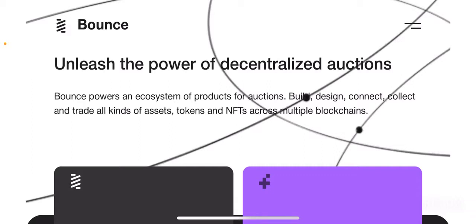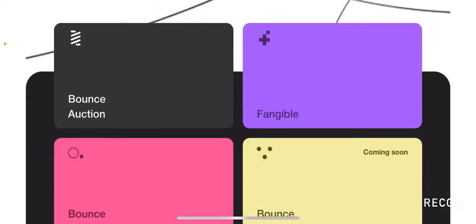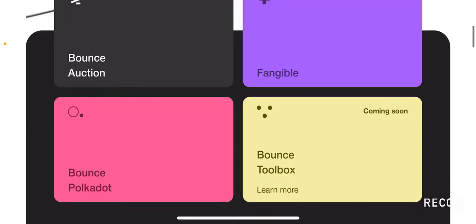So they're a platform that focuses on building, designing, connecting, collecting, and trading all different kinds of tokens, assets, NFTs, and anything else as well on the decentralized network across multiple different blockchains, right? So that's basically what they're doing. So if you want to participate in Bounce auction, you can click on the Bounce auction here. If you want to click on the NFT platform, Fungible is basically where you need to click that.